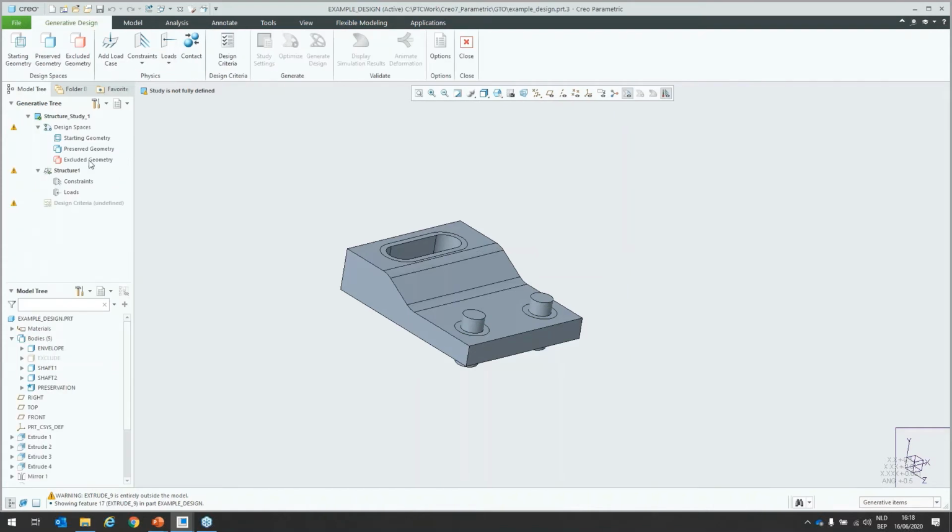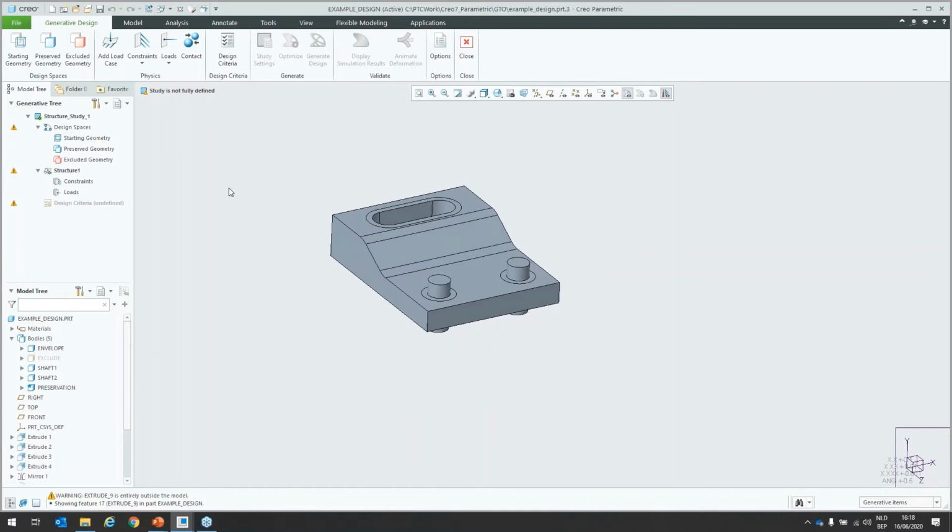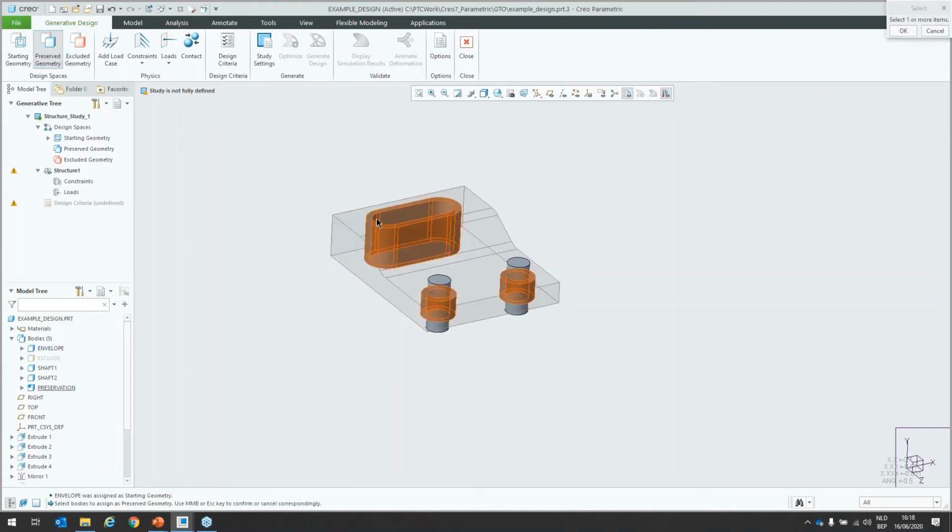Once I start this, the first thing you'll notice is I've got all these indications on the left-hand side. Essentially, it's a guide to tell me what I should define for my optimization study. I'll start with the design spaces, and here I've got the buttons. So my starting geometry, the geometry to be optimized. I simply select the body, and you can see it will change the display style for me.